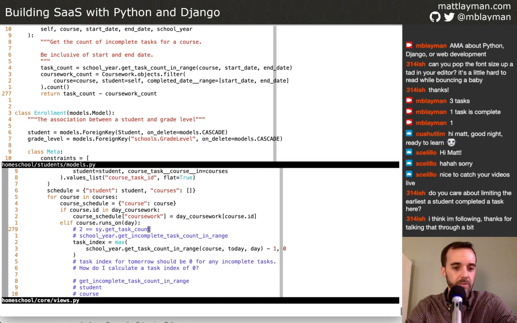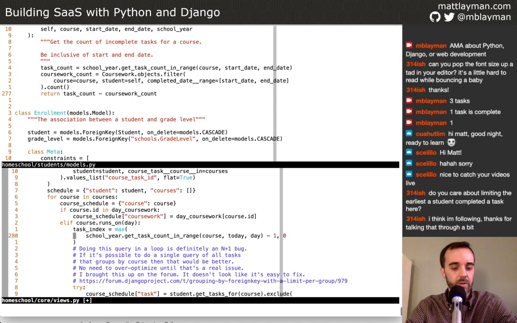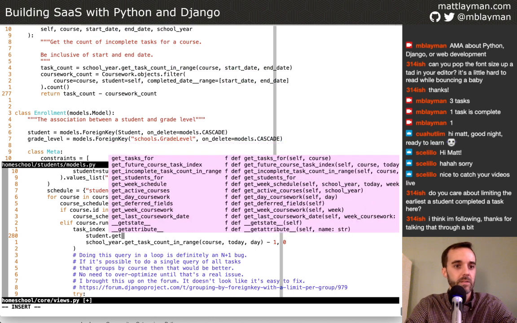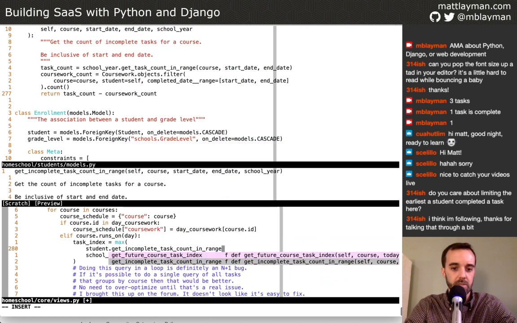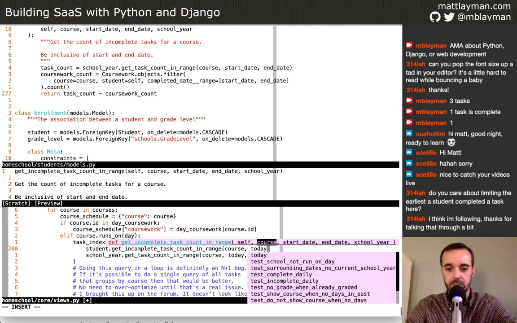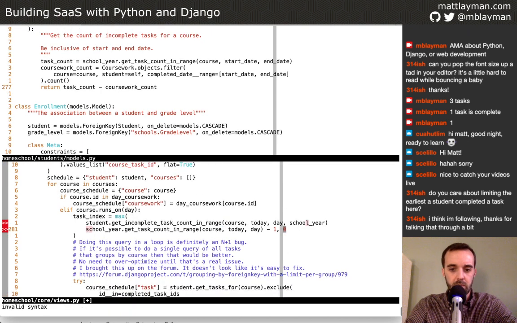So let's come back in here, and I think we're now ready to clean up. We're going to take out some comments. None of that stuff is necessary. And then we're going to change this max call to be student, which we do have access to, and then get incomplete task count in range. And we're going to give it the course, today, day, and school year, I believe.